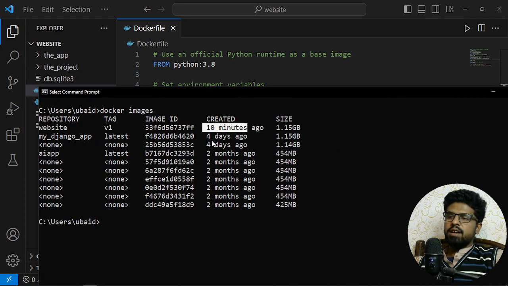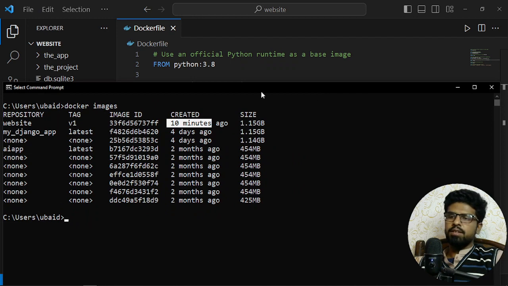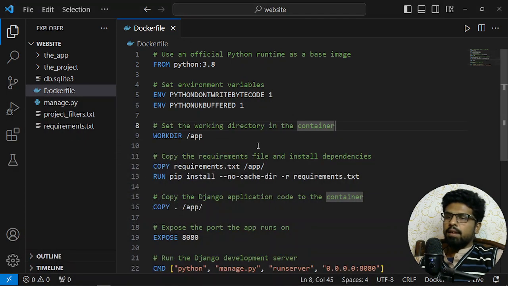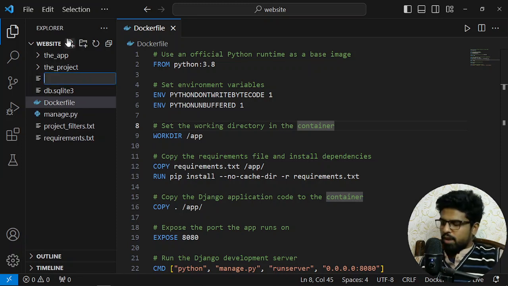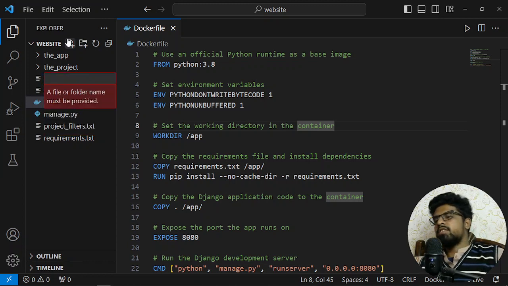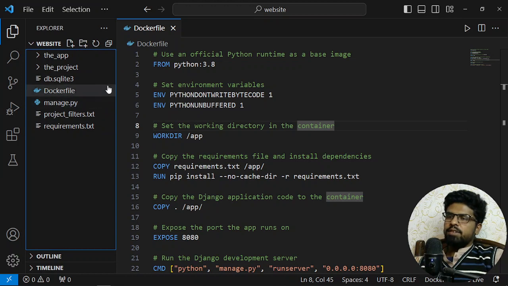So let's create one more demo image to demonstrate the usage of Dockerfile. First of all, how we can create a Dockerfile. The file has no extension, it is only named Dockerfile. So click on create new file and name it Dockerfile. I have already done this. Then you want to Dockerize some application. This can be Django, this can be React, maybe Flask, right?